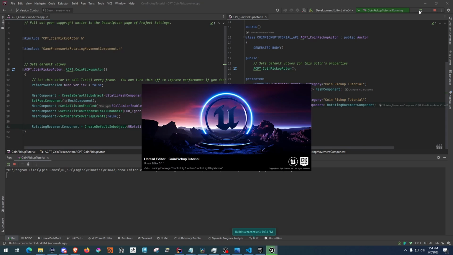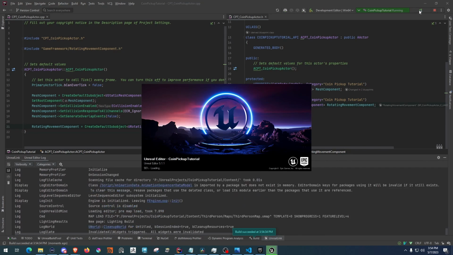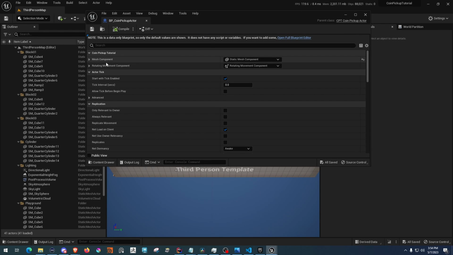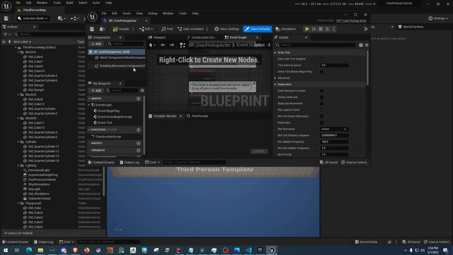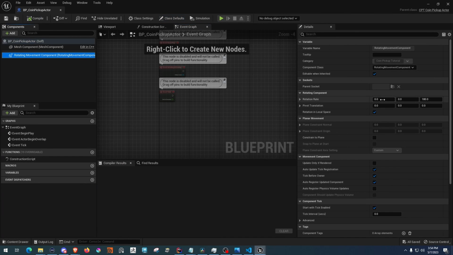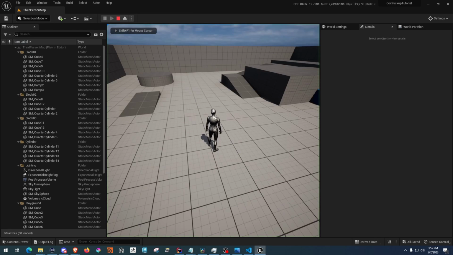And then we can set up the rotation speed, which we're going to set to 100, because that's about what we're looking for. So we're going to come in here and set rotation speed to 180. Oh, 180 might actually be fine. Let's double check it. Let's hit play.